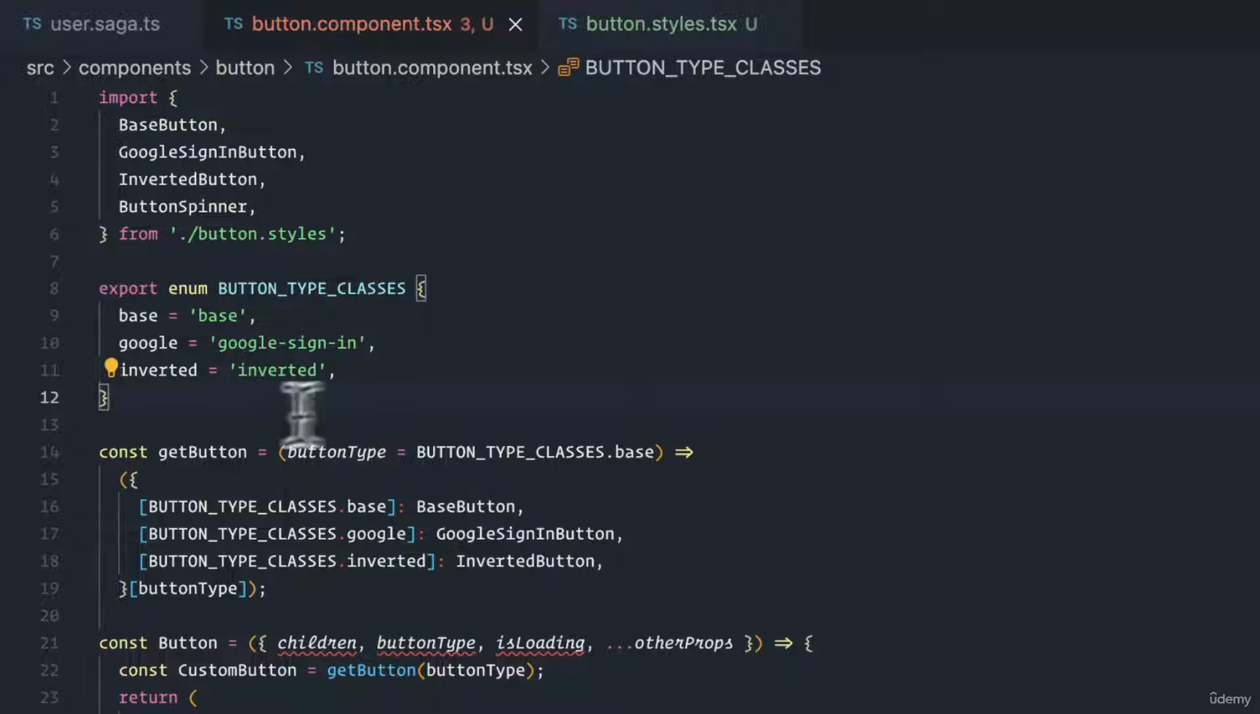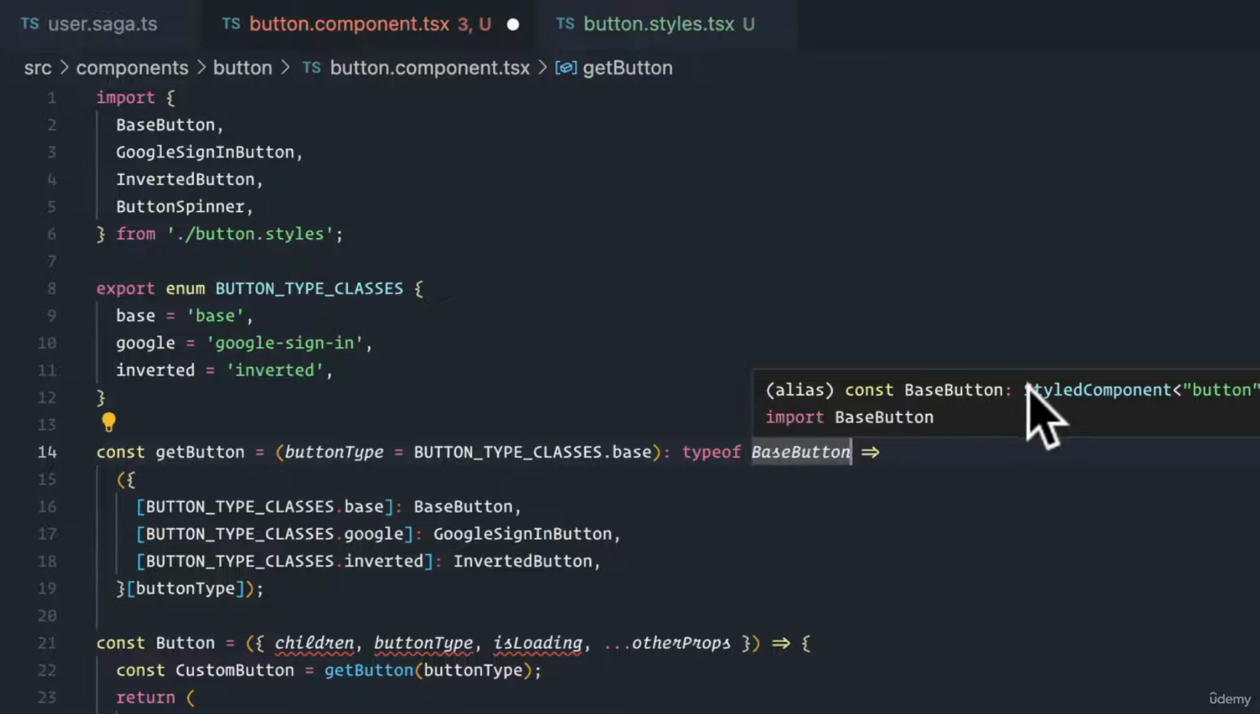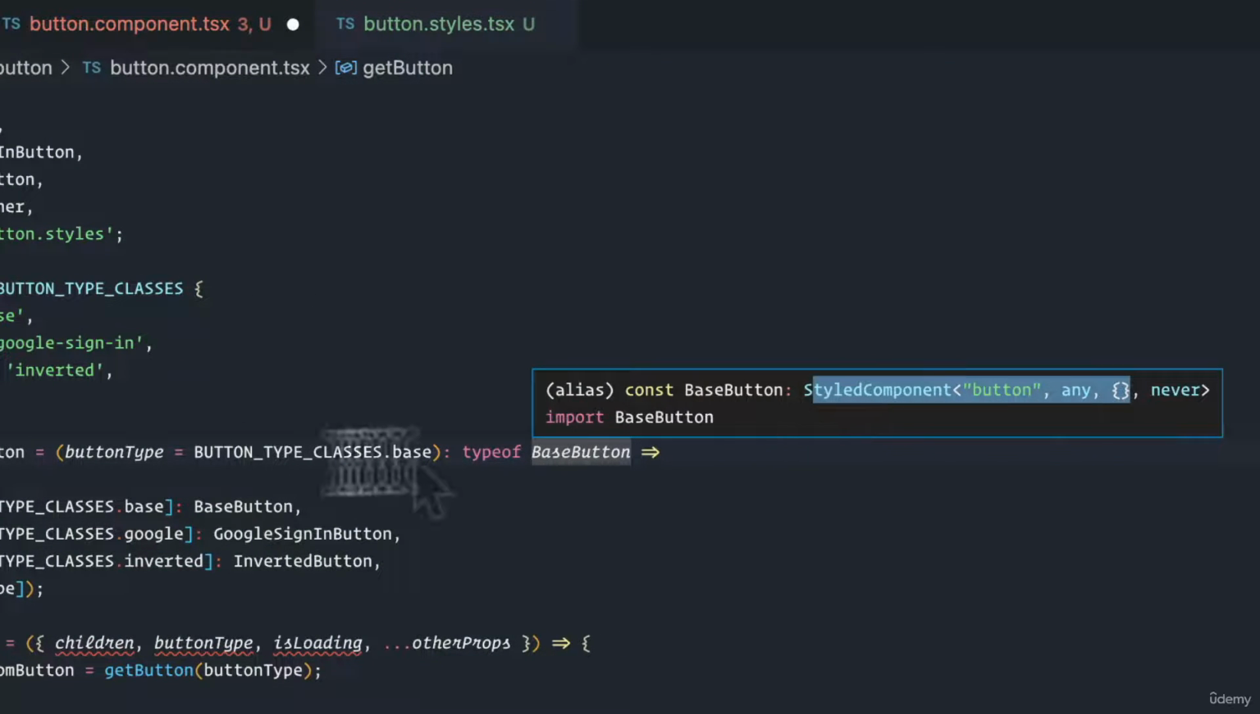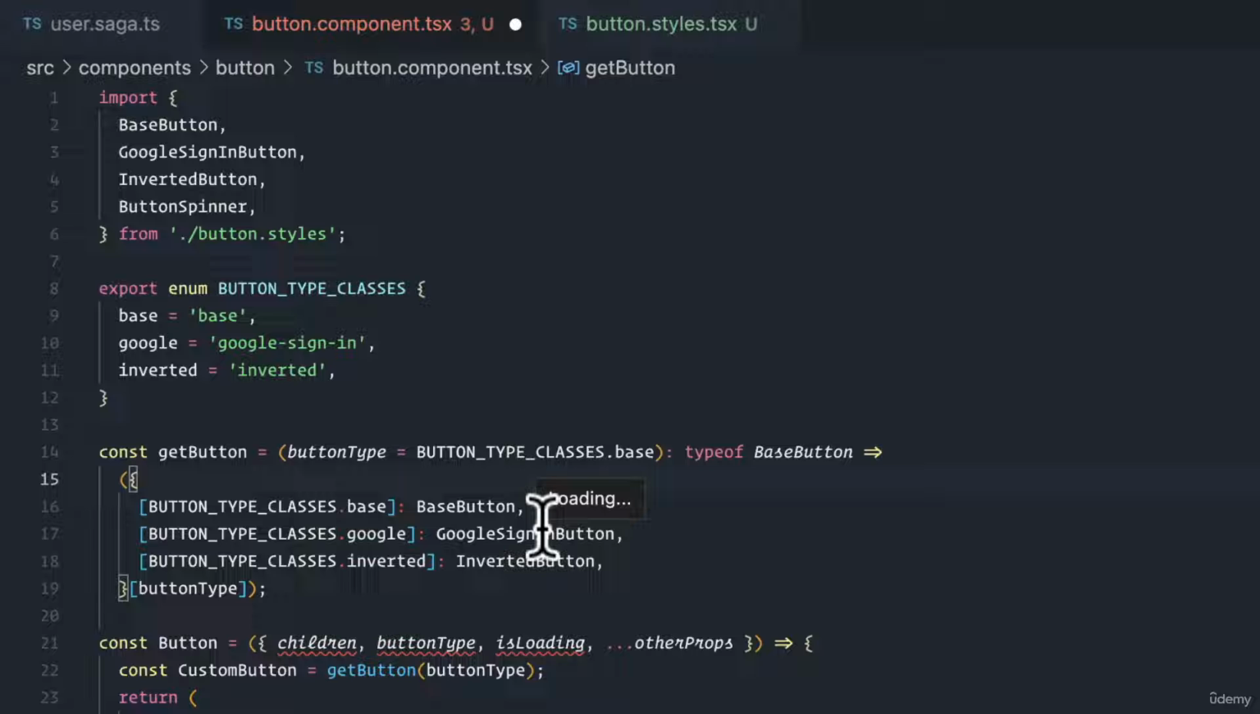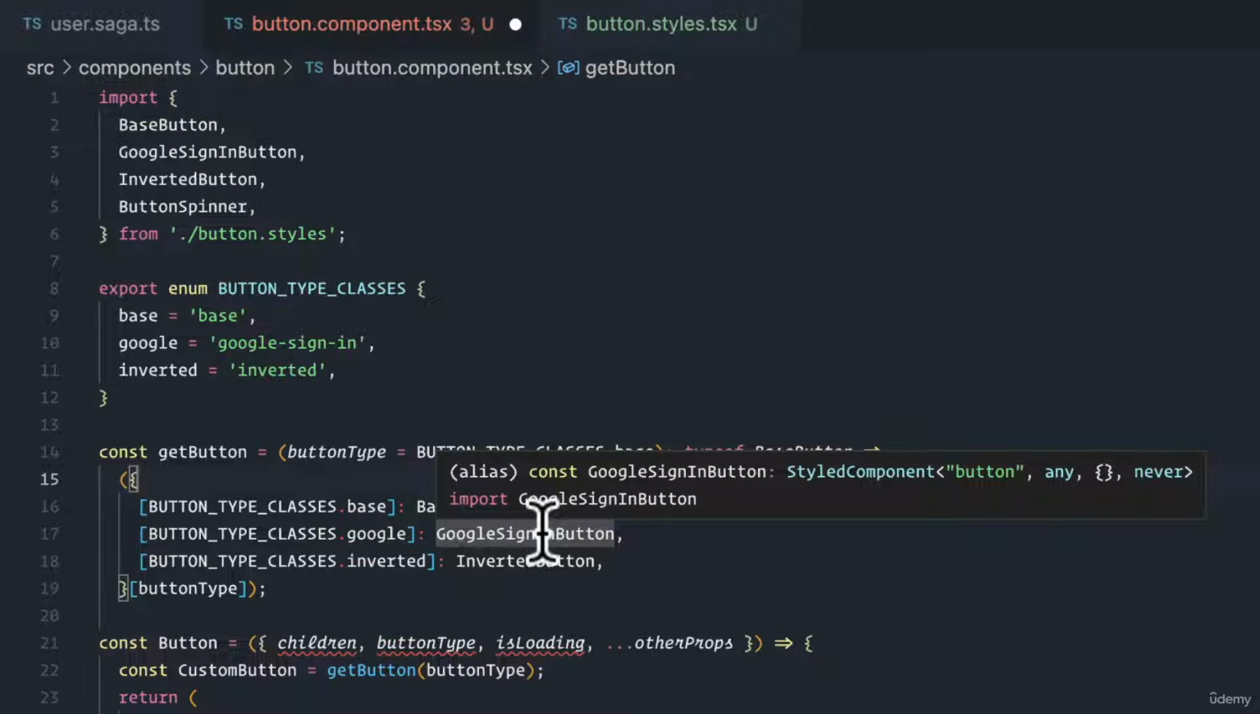Now here inside getButton, let's think about what this does. This will definitely return us back one of these three styled-component buttons. So what we can say is that this function gives back typeof BaseButton, because BaseButton is a component. Now typeof gives us the actual type of the BaseButton. So it will give us this styled-component button type, which all three of these buttons are. They are all variations of styled-component button because they're all based off of the base button.